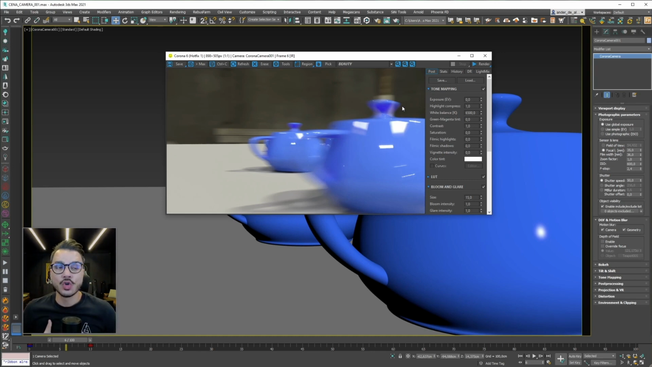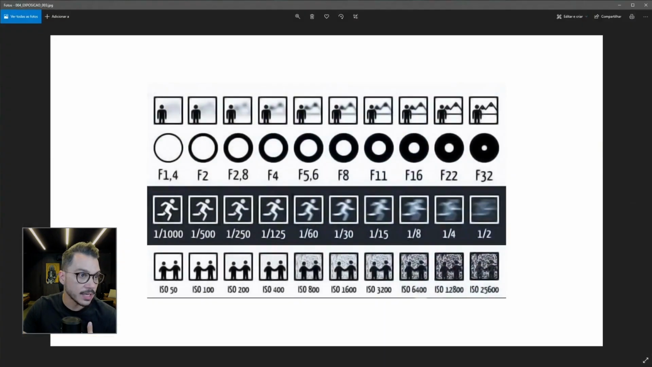And how do we control to have more or less light streaks? Do you remember we did that with the shutter speed? I'm just gonna open it again. That's what shutter speed does. The higher, the less blurry, the lower, the blurrier.